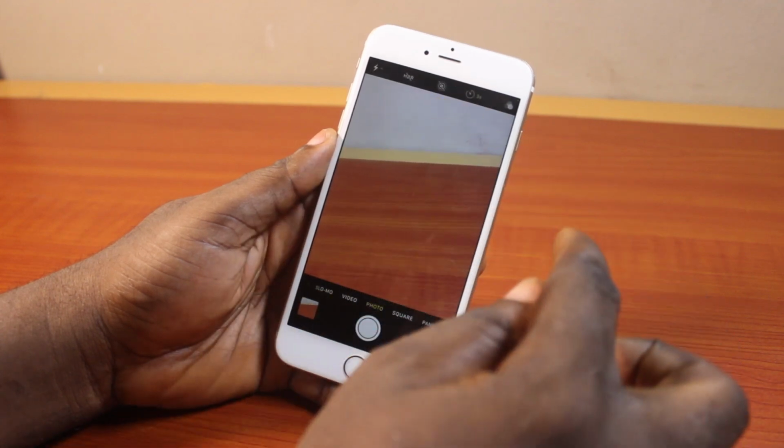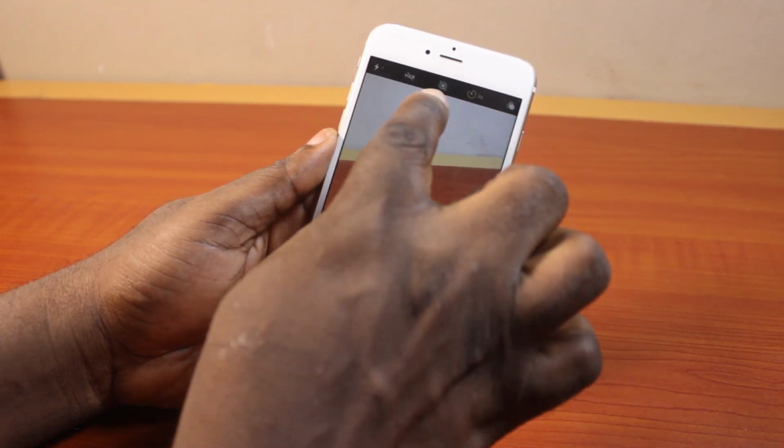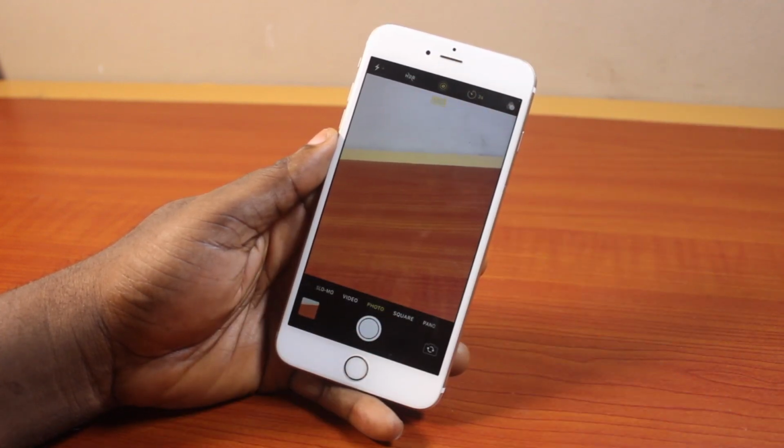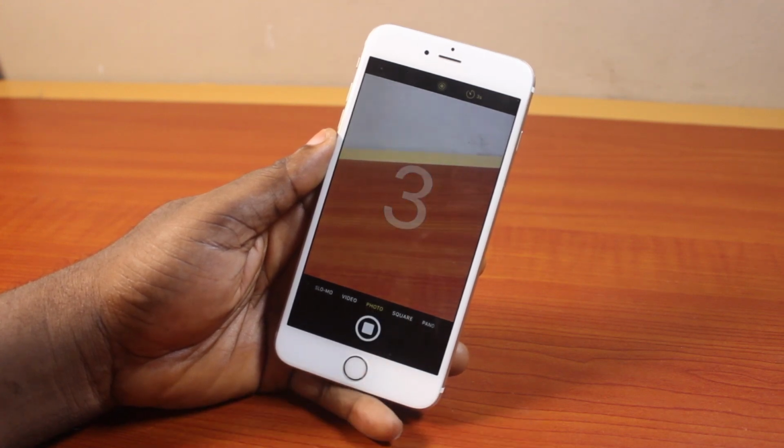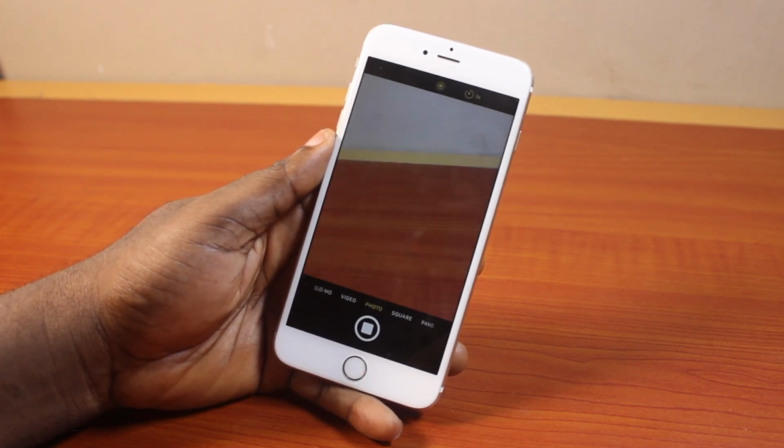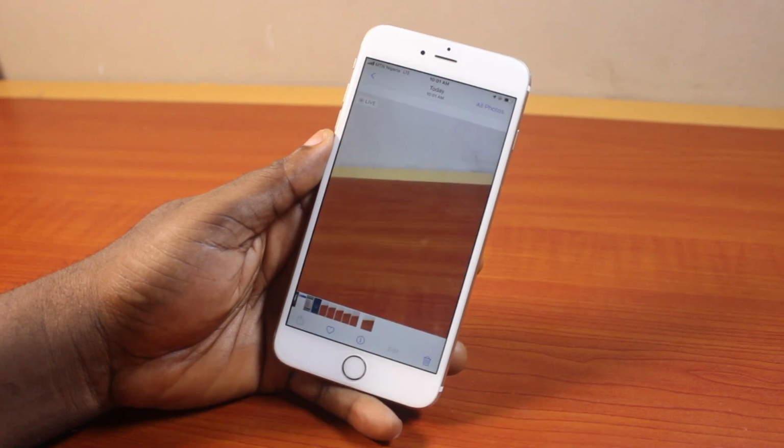with HDR disabled. Then all you need to do is go ahead and enable live. Once live is turned on, tap the shutter button, and this is going to take the photo on your iPhone 6 without burst and timer.